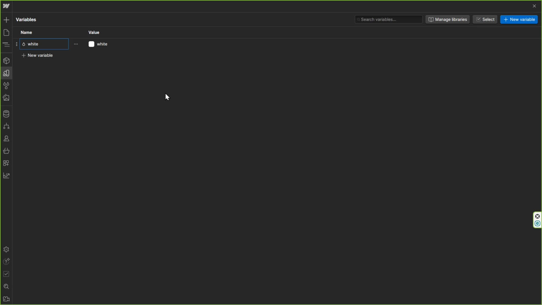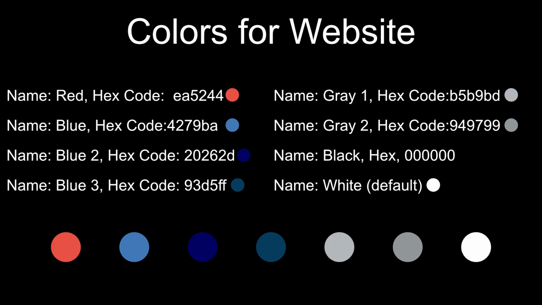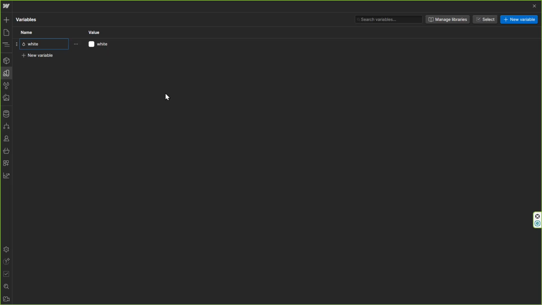Perfect. Oh, and I forgot to mention, here are the colors you're going to need for this project. You can go ahead and screenshot, or you can look at it in the link in the description. Okay, now that I showed you the colors that we're going to use, let's go ahead and go to new variable. And we're going to click color again. And we're going to type the word black.